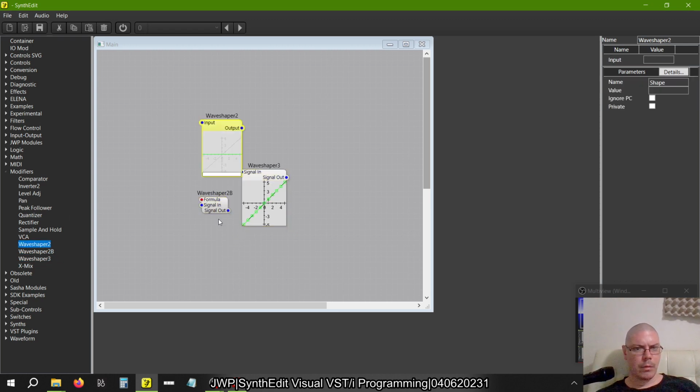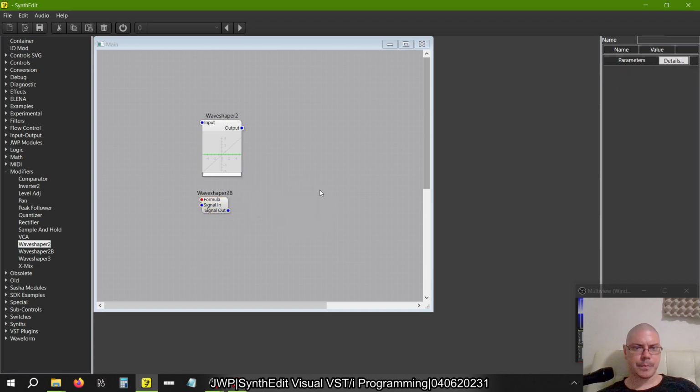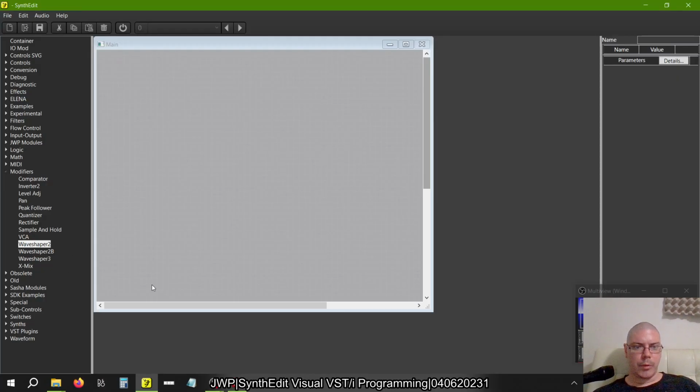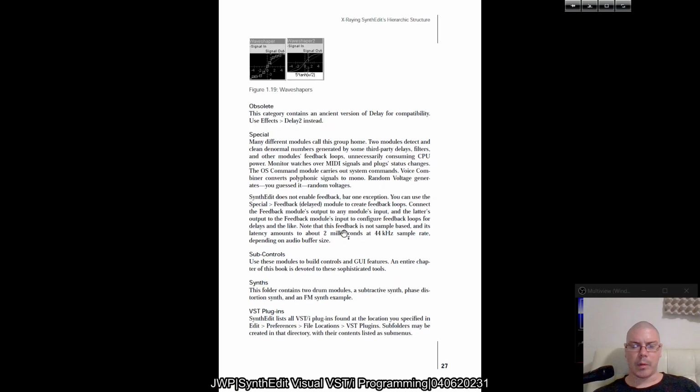Additionally, there is also a wave shaper 3, which is just wave shaper 2B, rather. That is just a formula. It doesn't show a visual. So you plug in the formula and your cycling in and out, and it'll do pretty much exactly what wave shaper 2 will do, however, without displaying any sort of visual.